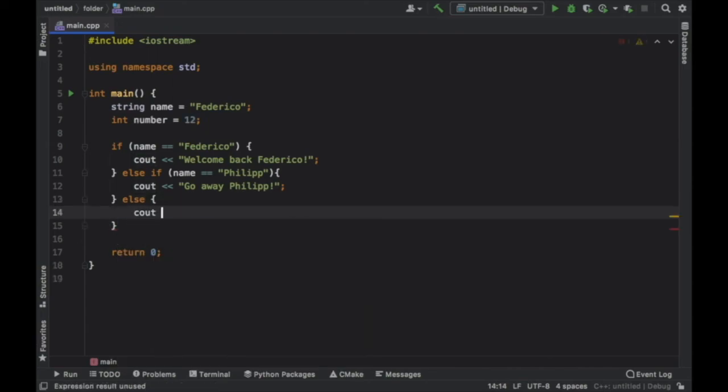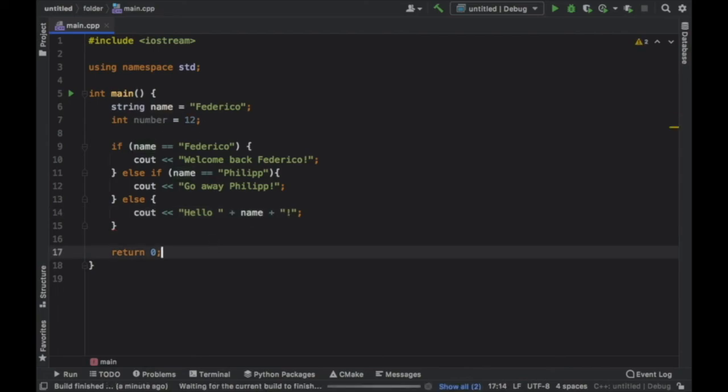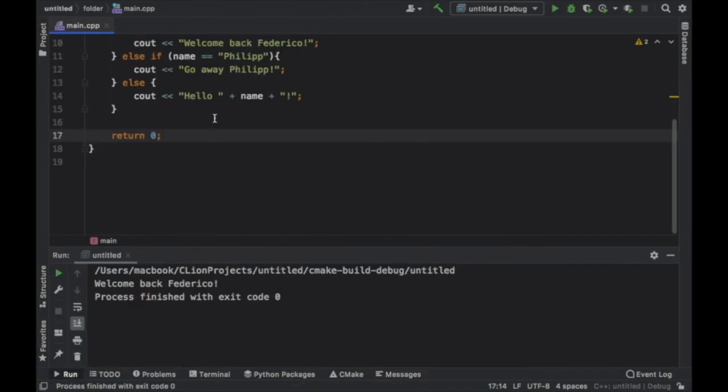So in case they enter a name that's not part of these two conditions, we're going to print out hello plus the name that the person has entered, plus an exclamation mark. So now if we go and run the program, as you can see, it's still my name, which means we will get this as an output.